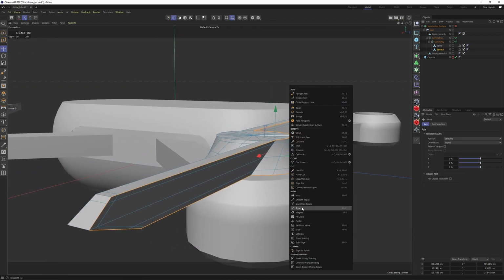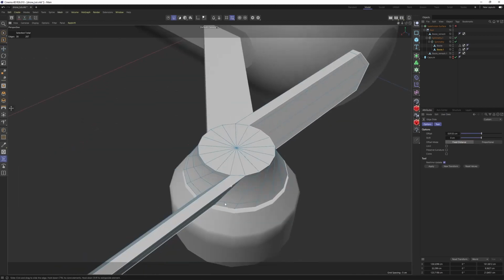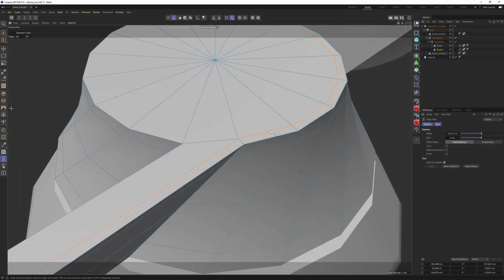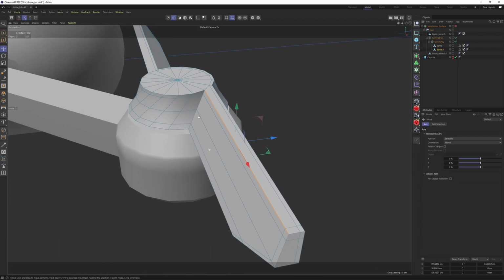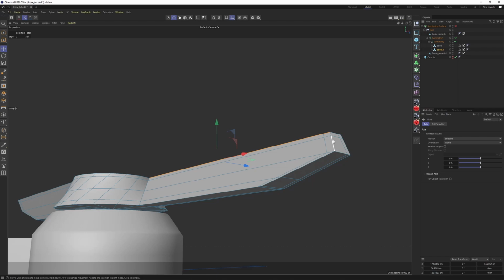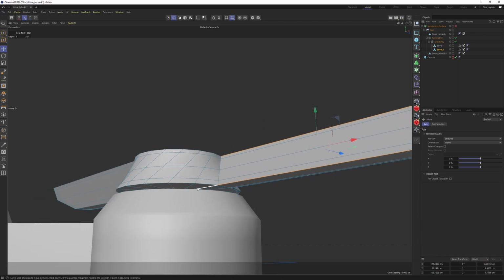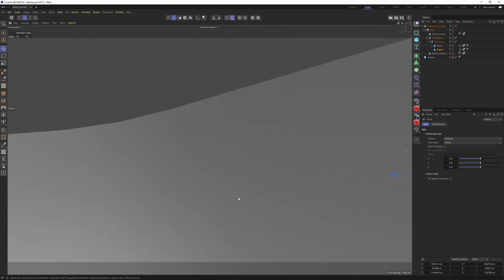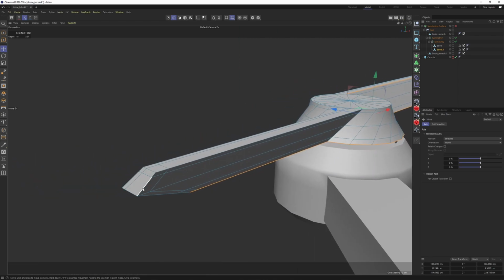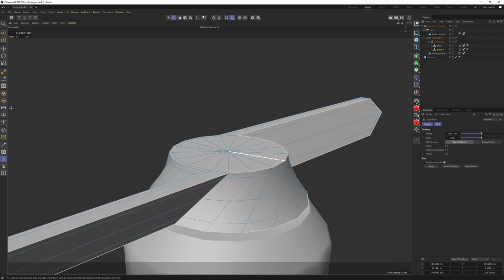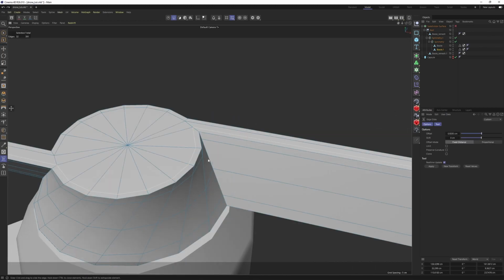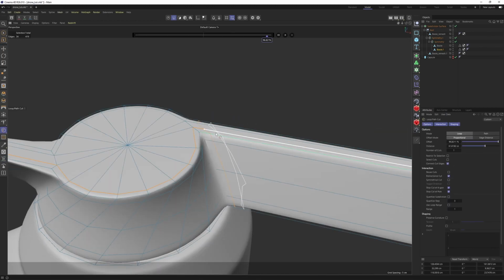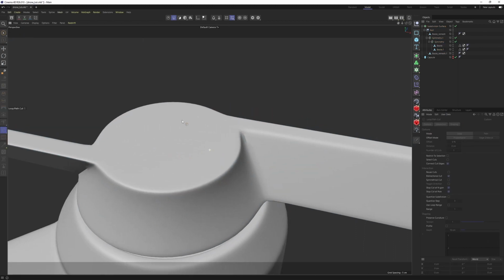Now again, I will use the slide tool, hold down control, hit Q, perfect. Now I'm going to do the same process on the other side. Hold down control, extrude, perfect. Now I need to hit these loop cuts.